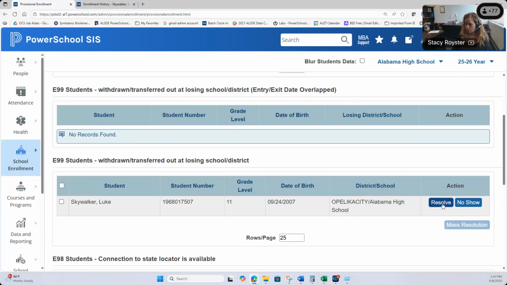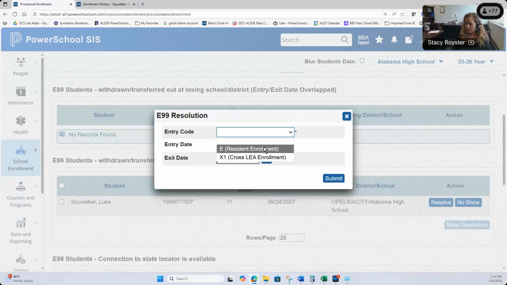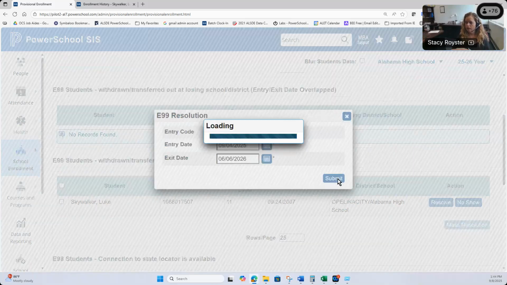So I'm going to go to resolve. I'm going to say, yep, I need him to have that entry code of 1. That should not say cross LEA. If it does, please let me know if y'all have that in there, because you should not have that in there. It's going to keep my entry dates and exit dates what they were from my enrollment. I'm going to hit submit.